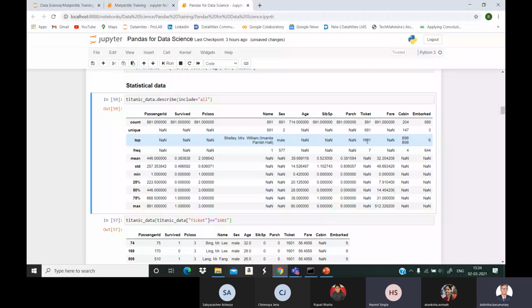I ran the same command. No, describe include all. There are 7, that is what I'm saying. There are 7 frequency of this; this ticket has a frequency of 7. Yeah, I got the same result, because that's the ticket, right? It cannot be different. There are 7 records of this ticket. It's showing me frequency 7, but how could it be different?